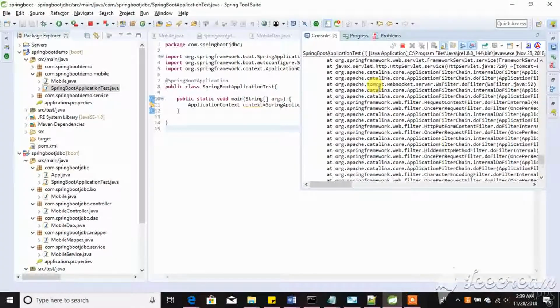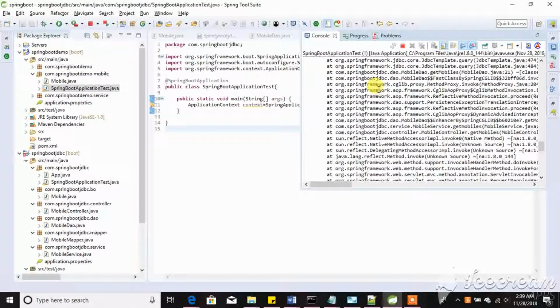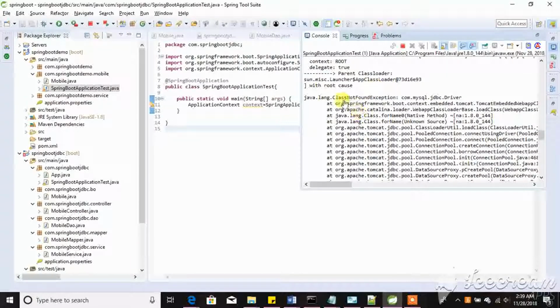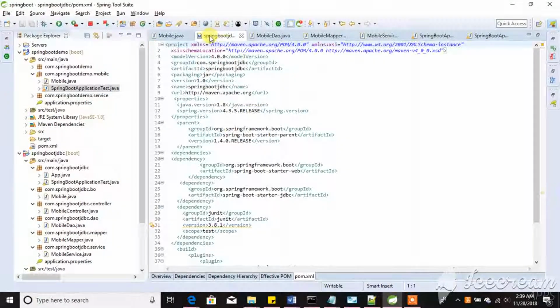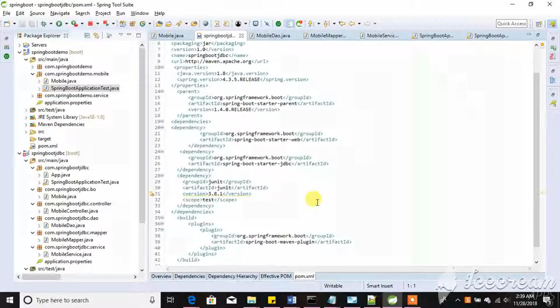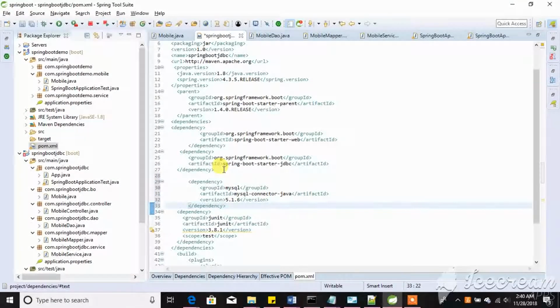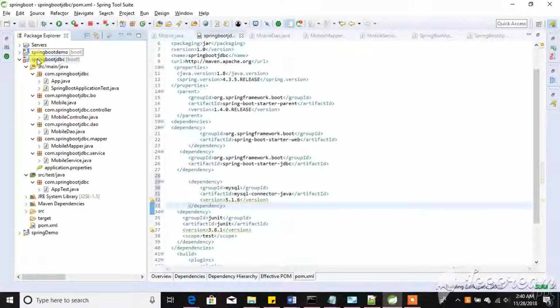Here, maybe the MySQL driver is not available. Here, the MySQL driver is not there. For this, we need to add the MySQL dependency in pom.xml. Here in dependencies, we need to add the MySQL dependency. Here we need to add this dependency, the MySQL dependency, and we need to update again.